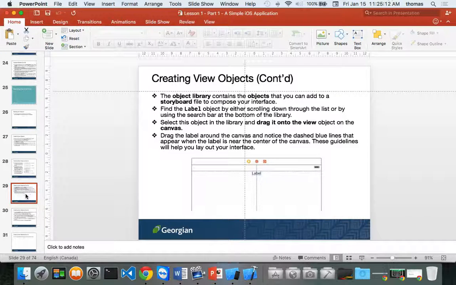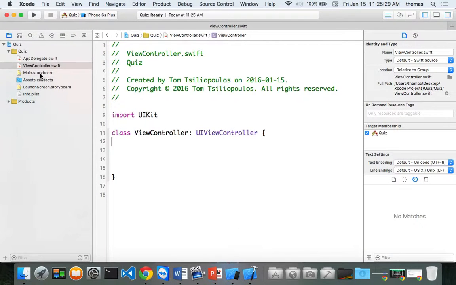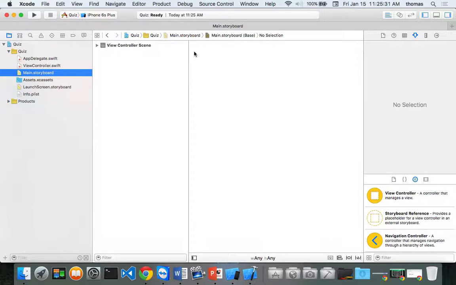Okay, so I want to drag and drop these two labels. One label goes at the top of our object. We're just going to make it a label, so it's just a label object. We're going to drag it into the view and align it just underneath, in the center of our object. So let's go back to Interface Builder. We're going to click on our main storyboard. Right, here's our main storyboard.